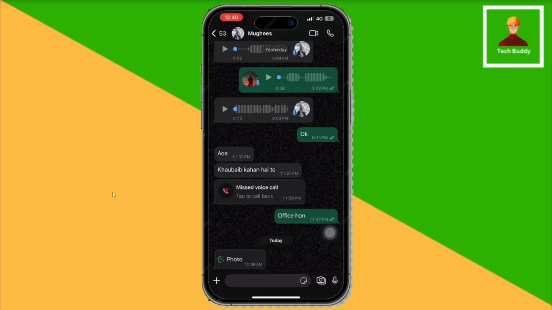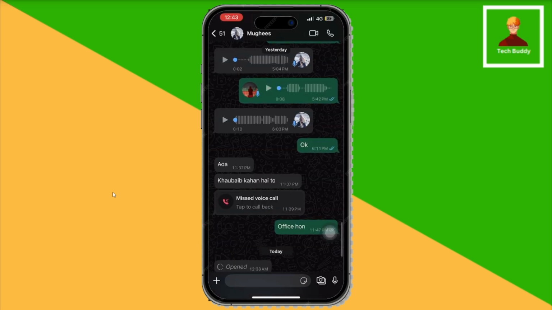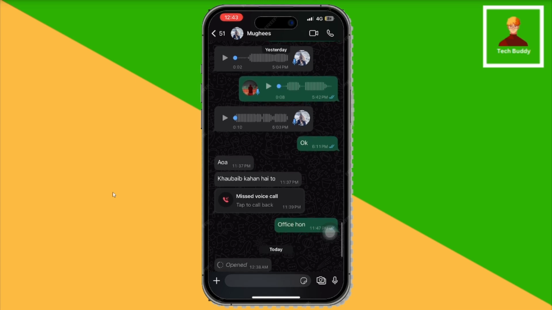Now, open the chat where you received the View Once photo. Tap on the photo to open it. Remember, WhatsApp allows you to view it only once. Once you close it, WhatsApp won't let you open it again. But don't worry, here's a trick to see it again.